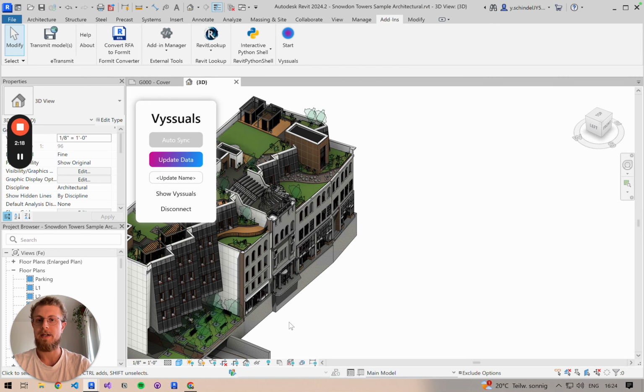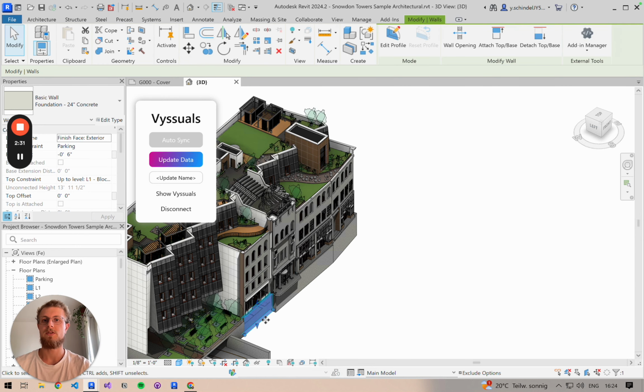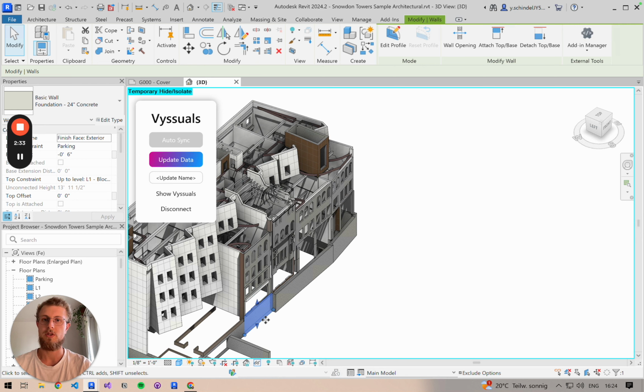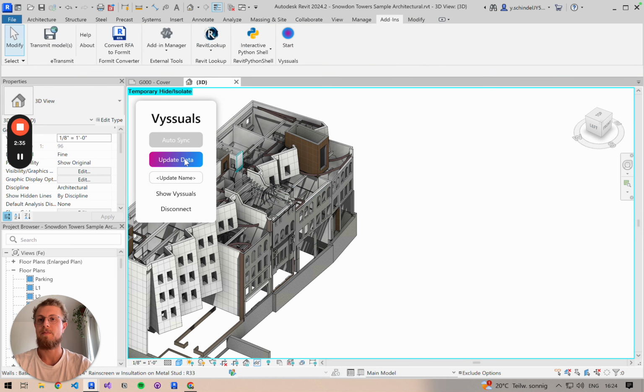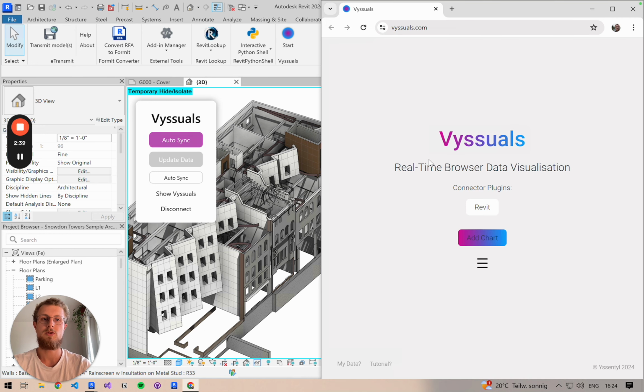And then to make sense of the data that you're seeing, it's good to not push a full model, even though that is possible. That kind of doesn't make sense. So what I would like to do is just isolate all the walls, for example, using the shortcut IC. And then I can turn on AutoSync, go back to Visuals, and you can see just now how this Add Chart button popped up. That means that there's some data loaded. All right, let's create a chart.